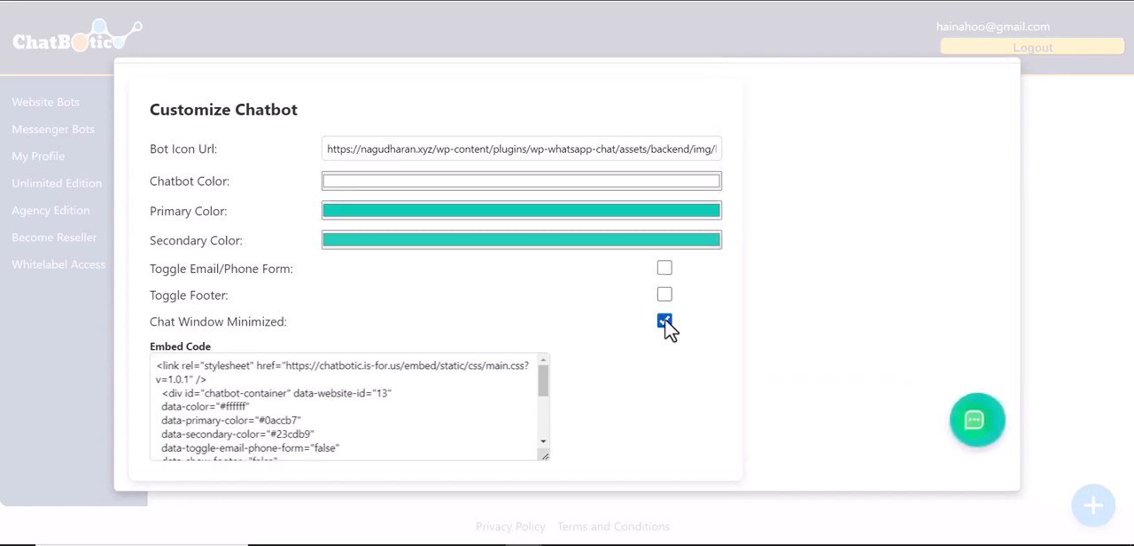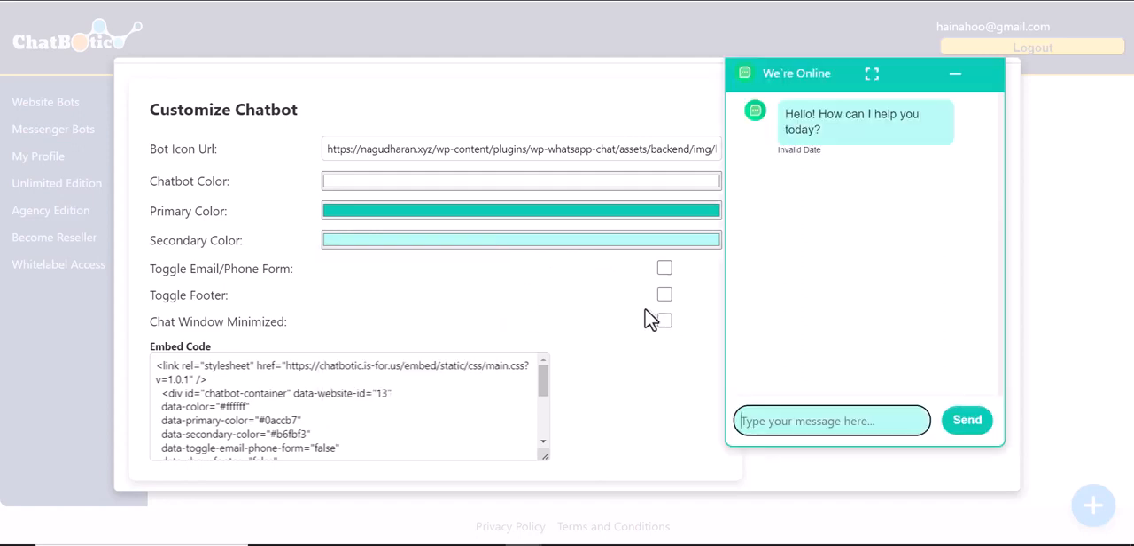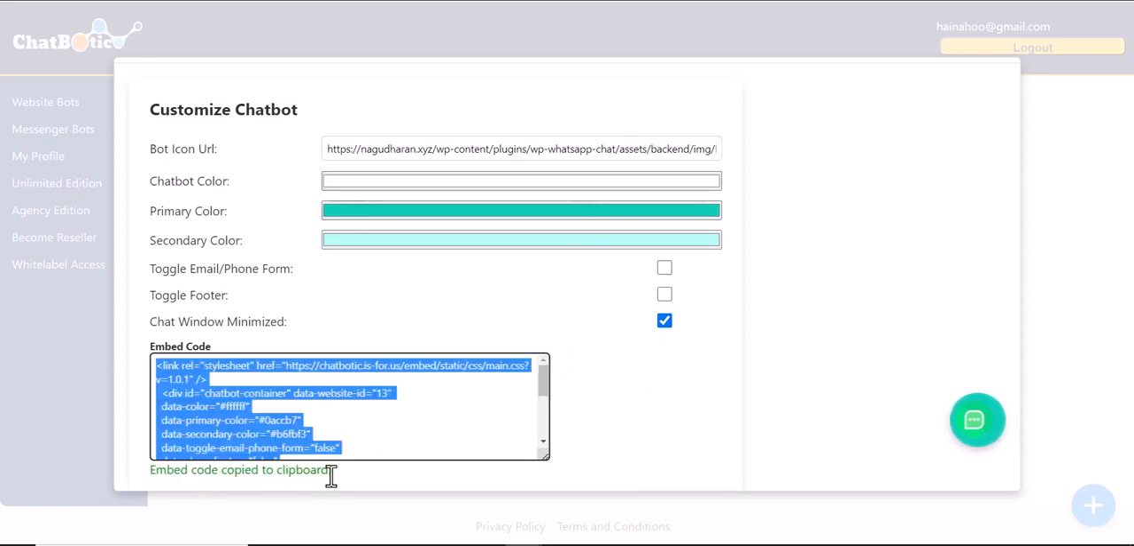Okay, and I choose the secondary color as simply this. Okay, so by default my chatbot should be in the chat window minimized. So once I did all the customization, simply click this embed code, and the embed code is copied to the clipboard. Now I go back to my website.